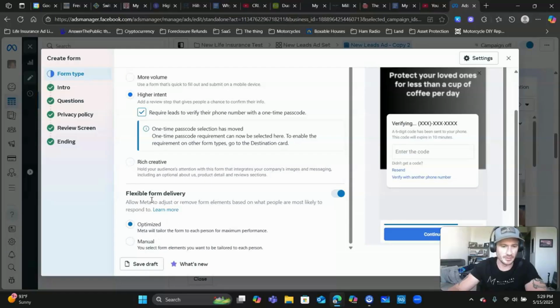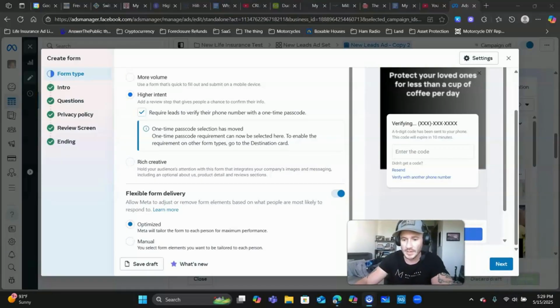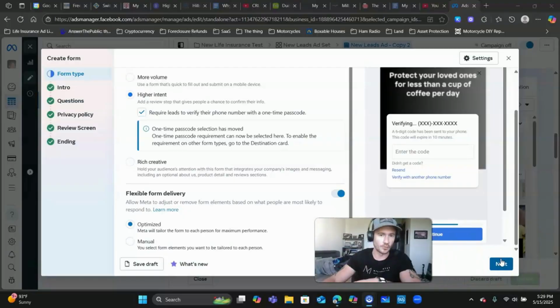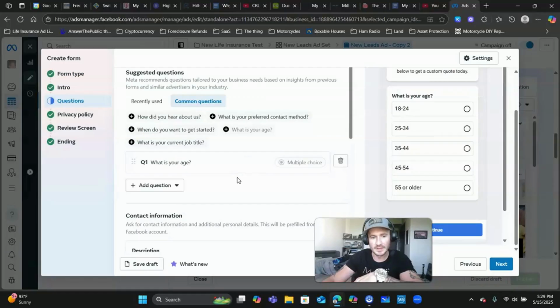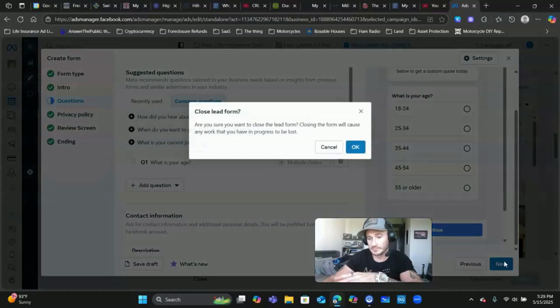There's a couple of other new features in the lead form that I don't really care too much about. Flexible form delivery: adjust or remove form elements based on what people are most likely to respond to. I'm not a huge fan of stuff like that. You could try it out if you want, but the main thing is requiring leads to have that one-time passcode. From there, you would create the lead form like you normally would, add a couple of custom questions and all that good stuff. And then you publish it.